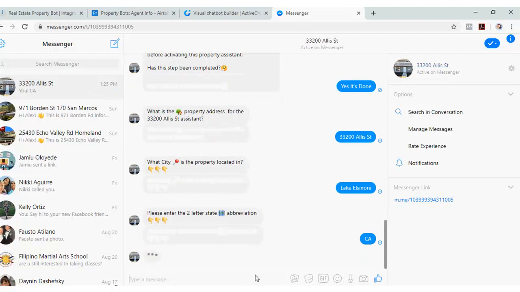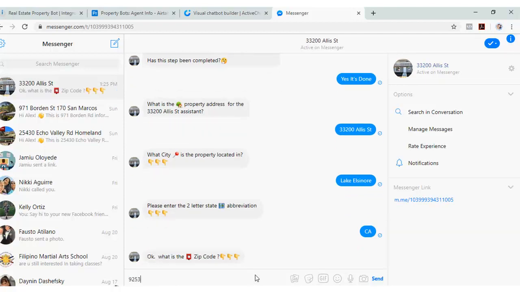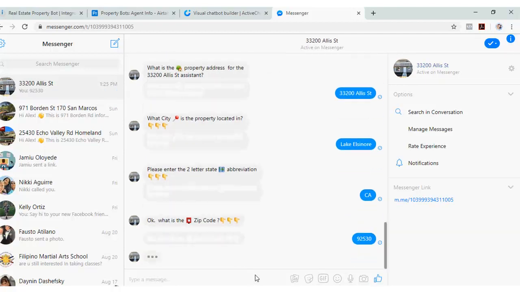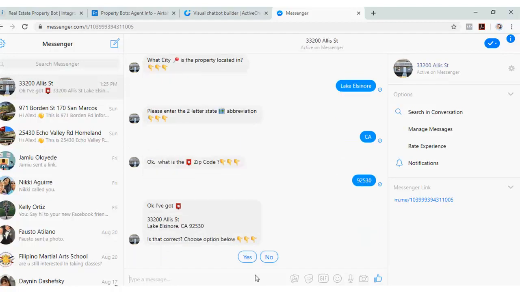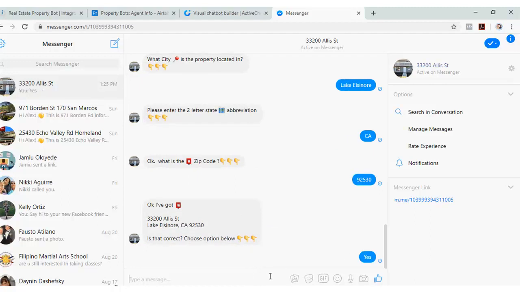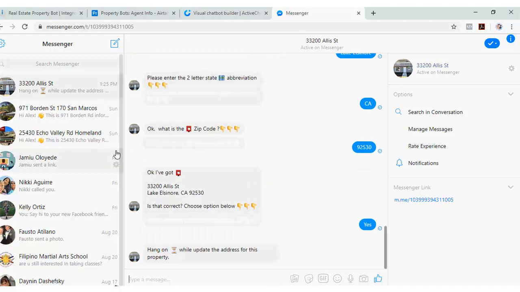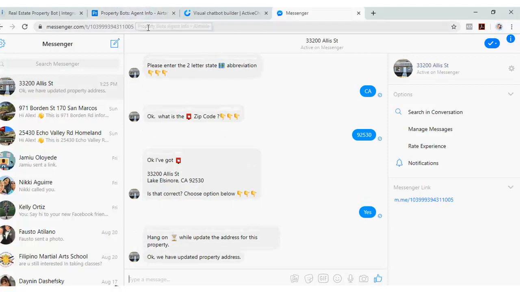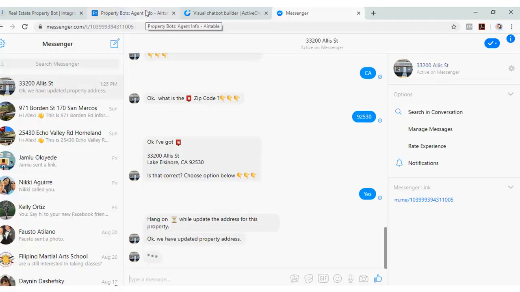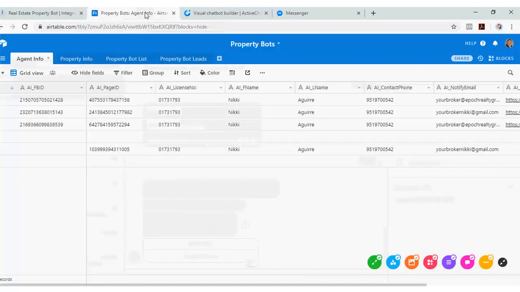Lake Elsinore, California. Zip code is 92530. Okay, so once I enter the zip code, it's going to ask me to verify, is this the right address? Of course, if you mistyped it, go ahead and click no. It'll correct it. Yes. Okay, great. Now it's going to go ahead and submit the information. It's going to update the data in the back end. So we're writing to a database, right? I said it was database driven. We're writing it to a database in Airtable.